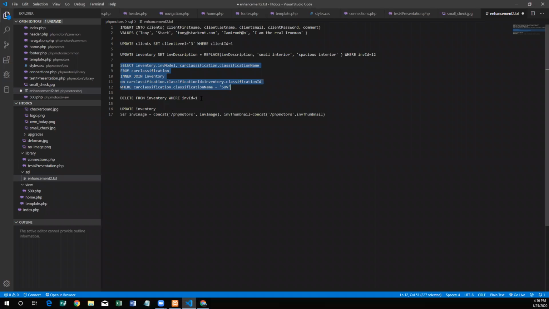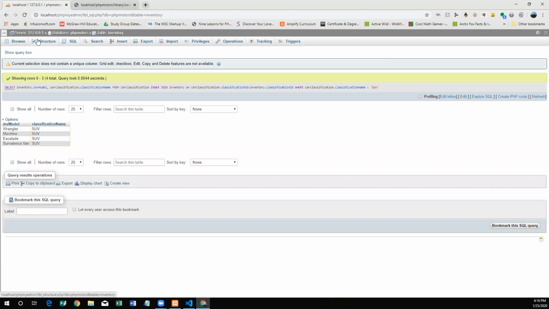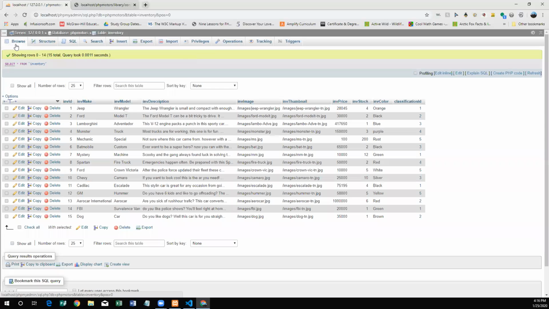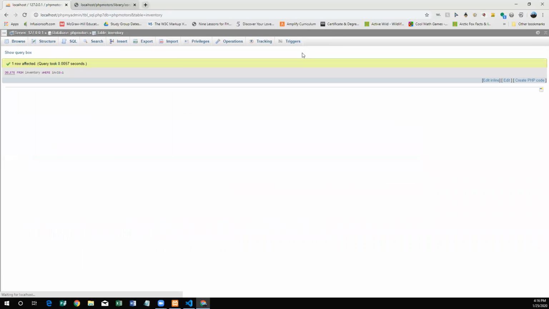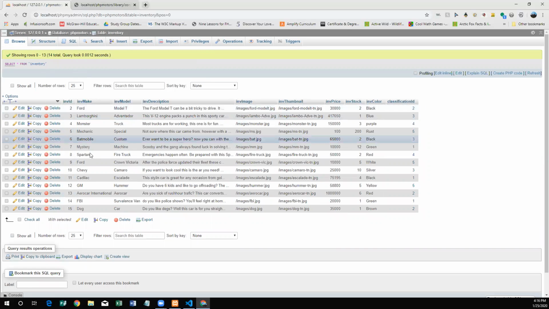Next, we'll show the delete query. We'll be deleting the Jeep Wrangler, which has an ID of 1. So we'll be deleting this one using a query. Again, it gives us the green saying it works. And we can see that that is missing from our inventory list now.